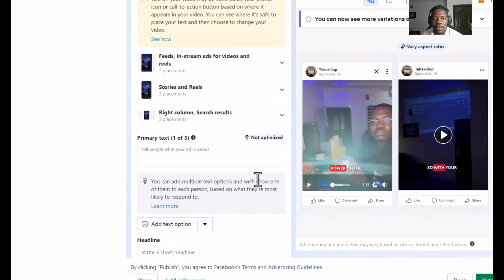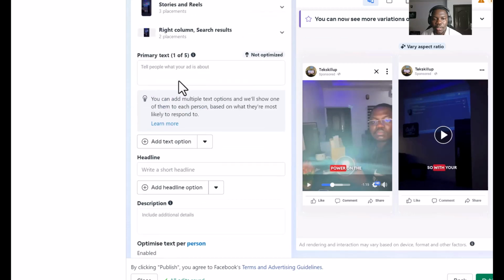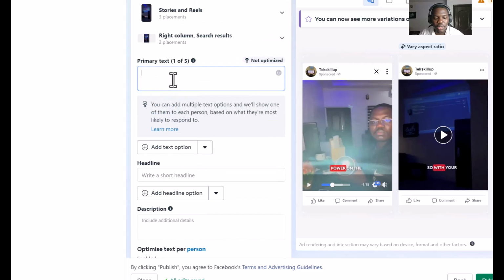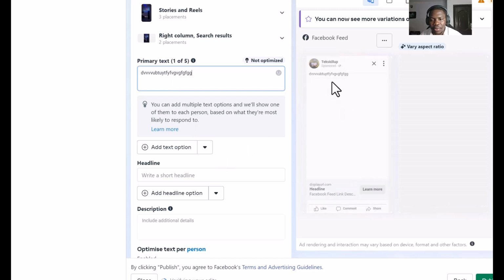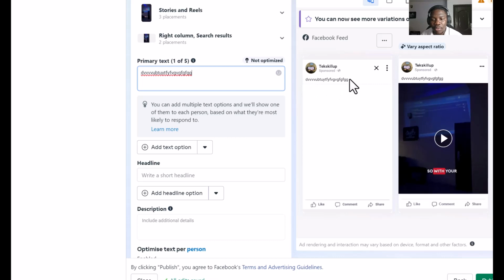Now, for the primary text, let's assume that we type a dummy text here. Once you type that, look at the preview. This is going to be our ad copy. If you're a good copywriter, you can write good copies for this. If you're not, you can use ChatGPT as a tool to generate ad copy for the product you are selling.